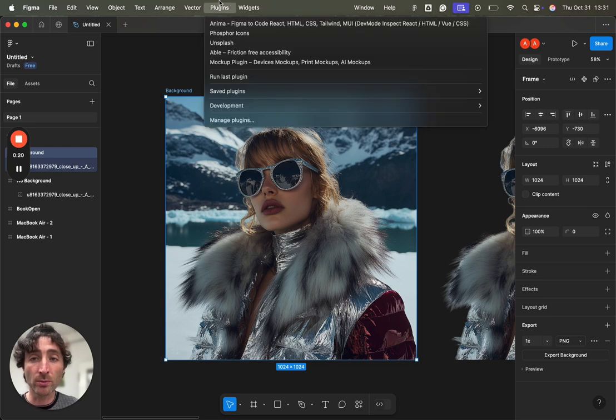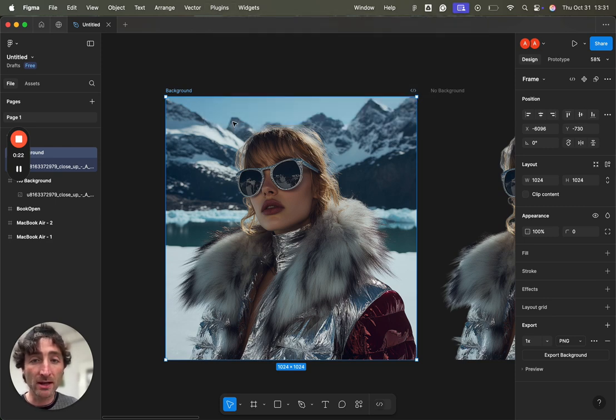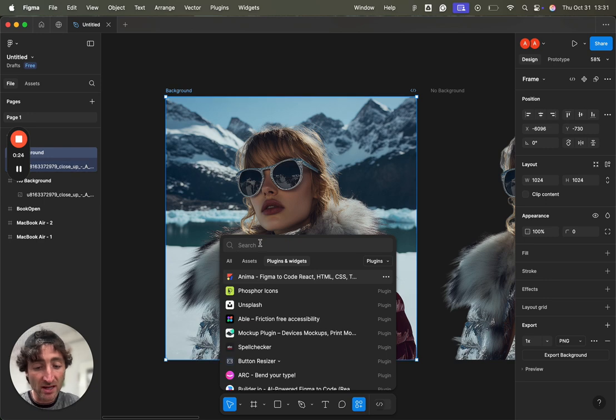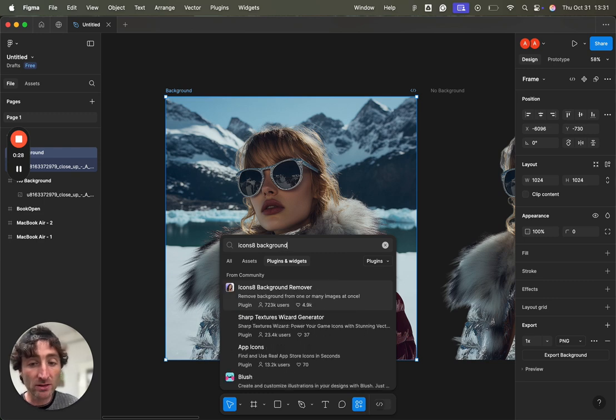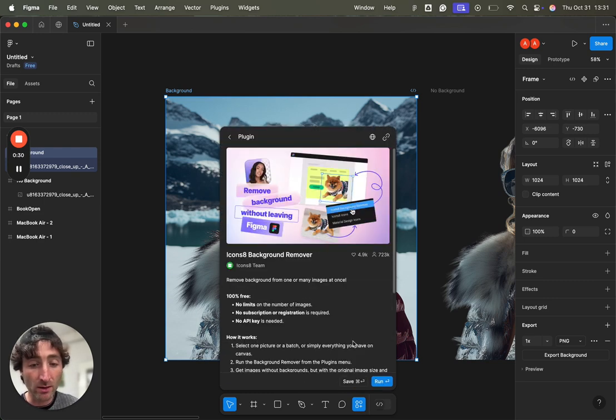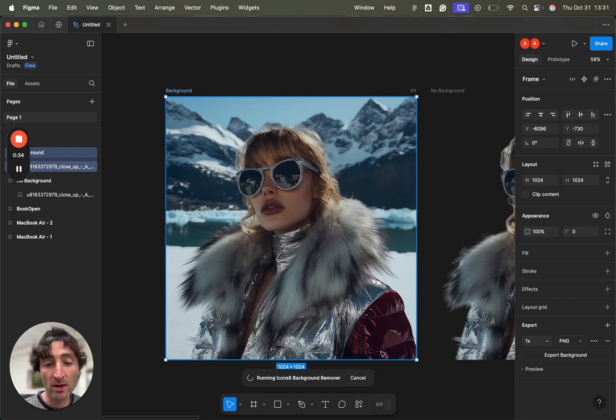Then at the top, go to Plugins, then click Manage Plugins. Now we're going to search for Icons 8 Background. So this is a free background remover. You click on this and then you click run, then click remove background. So that's installing the plugin and it's also removing the background at the same time.